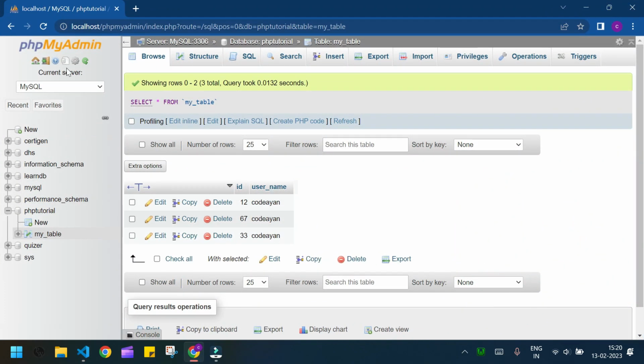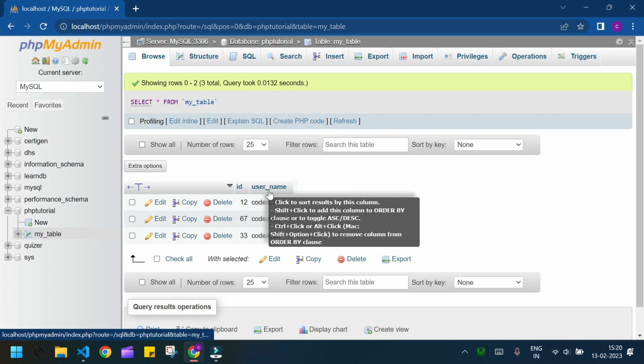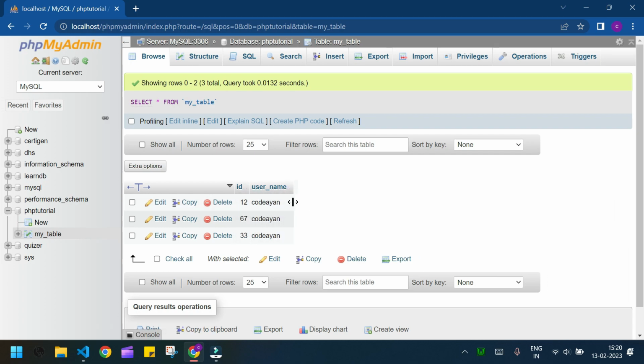I am showing it in phpMyAdmin, and here I have one table, which is my table. My table has two columns. The first one is the ID column, second one is the user column. Here we will update this value, codeayan, using PHP.